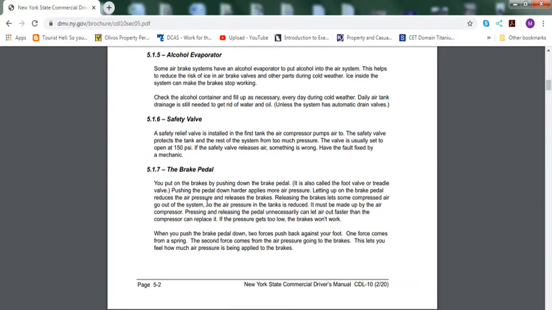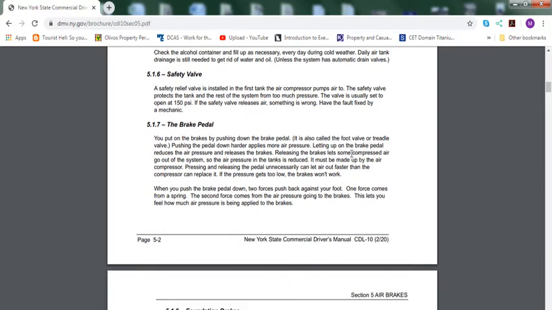The brake pedal. You put on the brakes by pushing down the brake pedal. It is also called the foot valve or treadle valve. Pushing the pedal down harder applies more air pressure. Letting up on the brake pedal reduces the air pressure and releases the brakes.